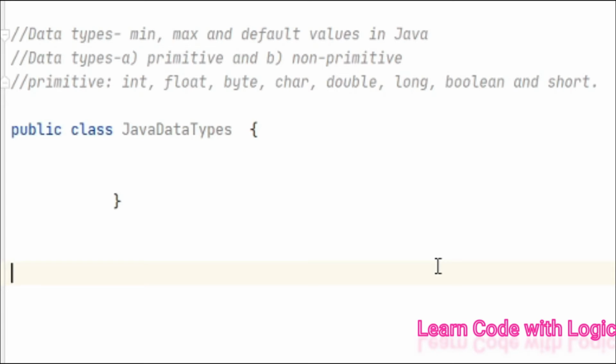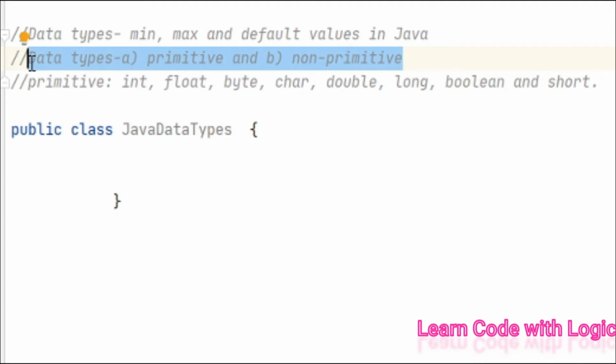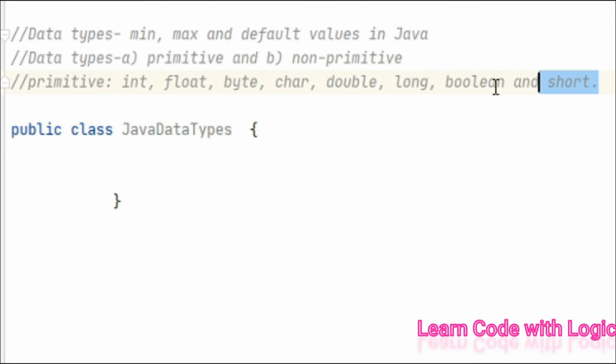Hey, welcome back to my Java tutorials. In this video, I will talk about what value each data type holds, basically the range each data type can accommodate, and also how to check the default values of data types in Java. So far, we have seen what a data type is and what the types of data types are. Just to recall, primitive data types are integer, float, byte, character, double, long, boolean, and short.